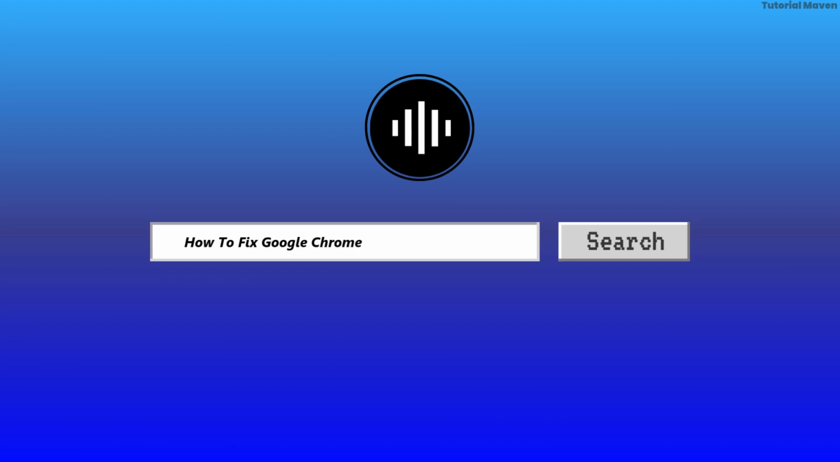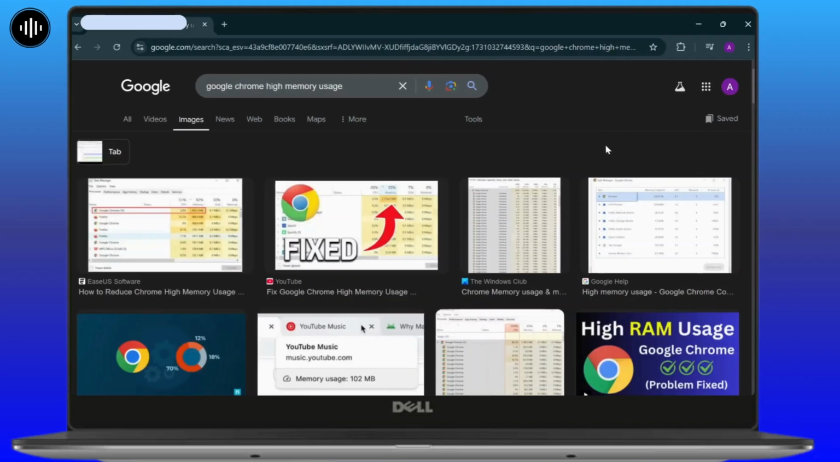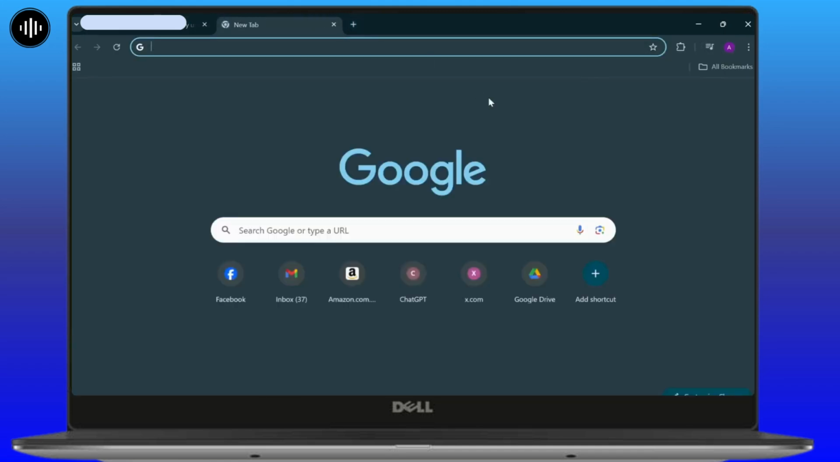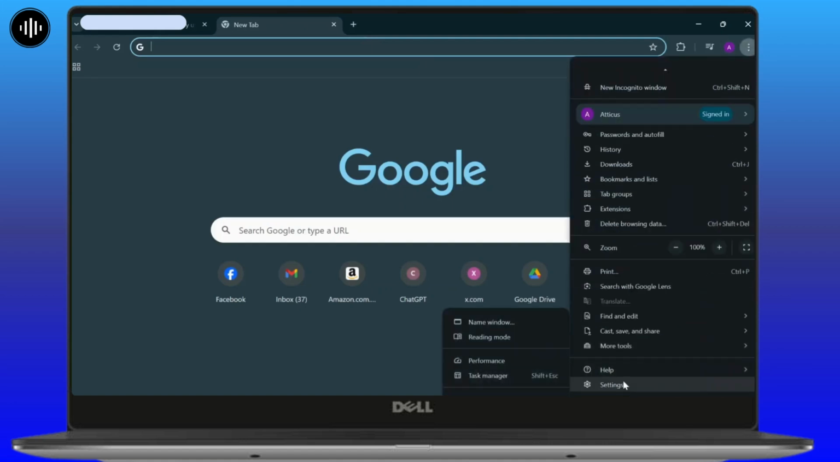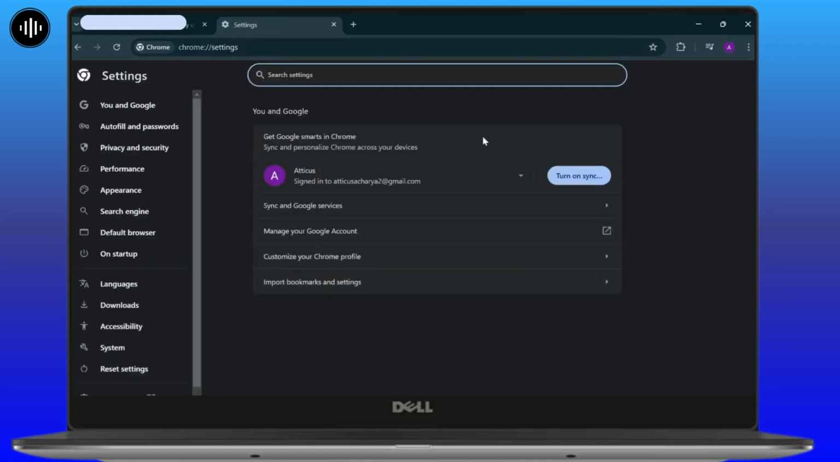How to fix Google Chrome high memory uses. First, what you'll have to do is just open up your Google. After you open your Google up, just go to your settings. Now let me go to another tab right here. Tap on these three dots and then scroll down here and go to settings.